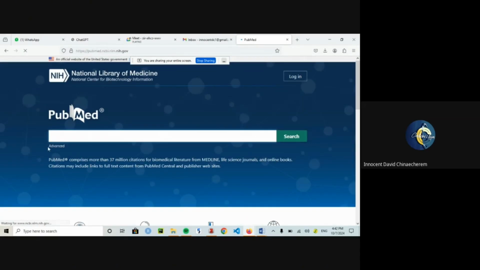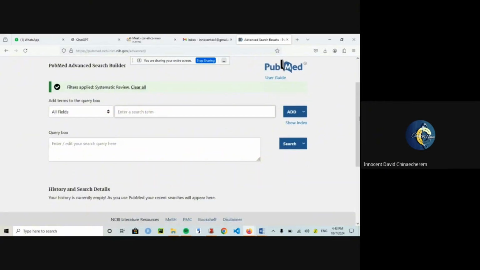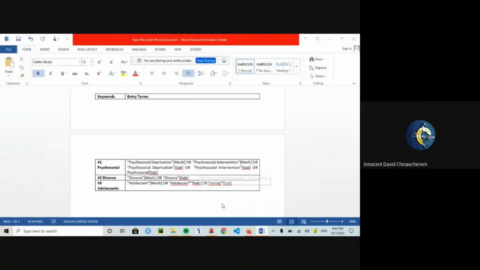come here, we come to advanced. We click on advanced. Now, this is where we will enter our search terms, right? Enter or edit your search query here. So we come here, we pick up the first one. So I'll copy.